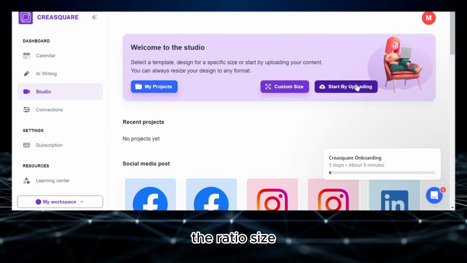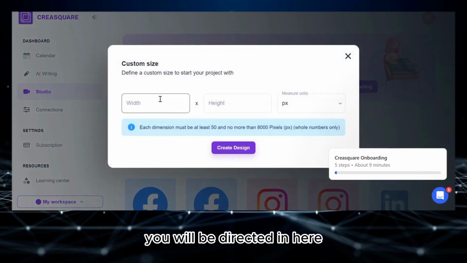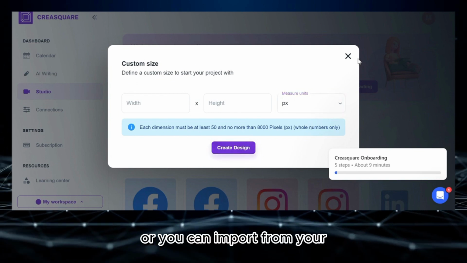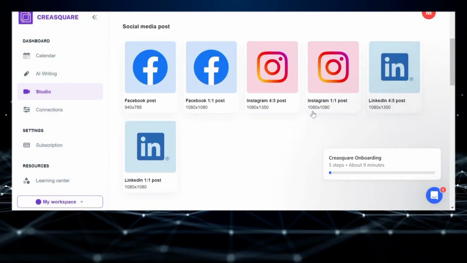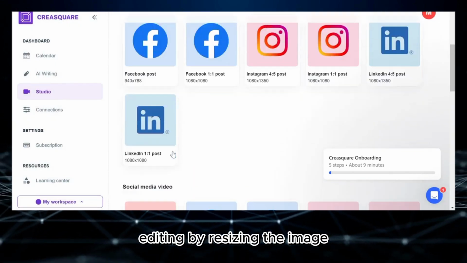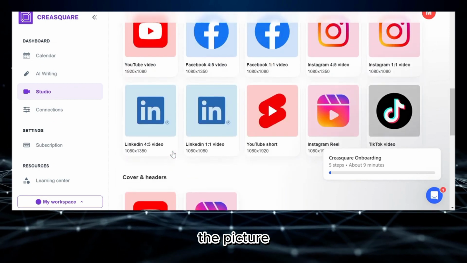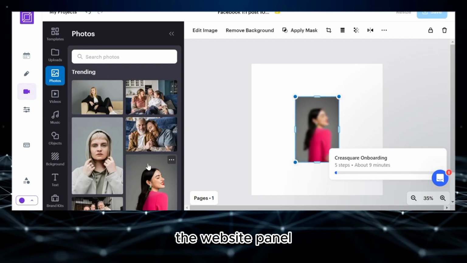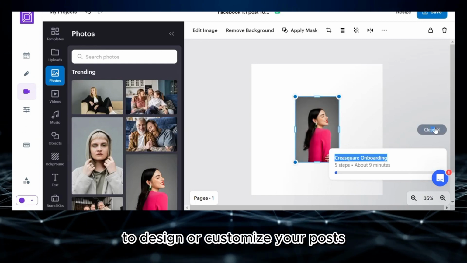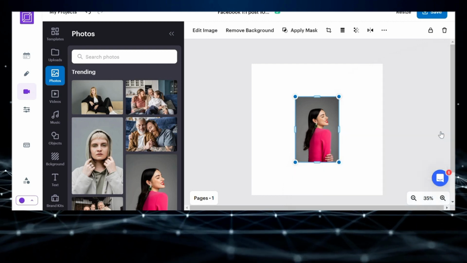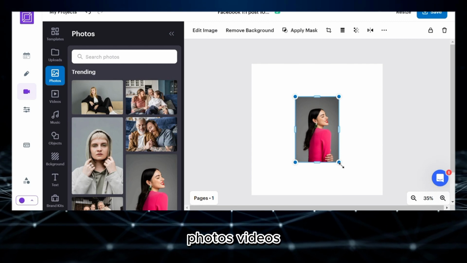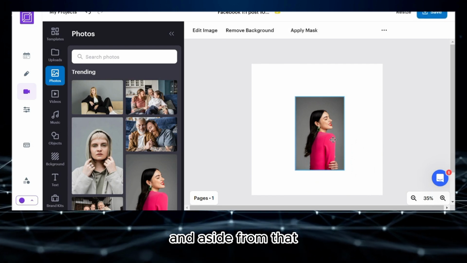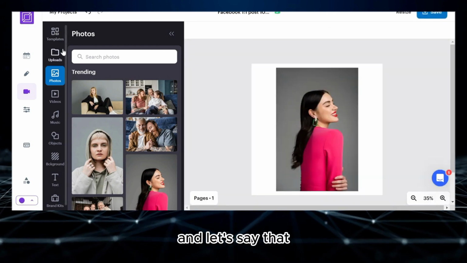And after selecting the ratio size, you will be directed in here, in which you can import photos that are offered for free on this platform, or you can import from your computer files. And after that, you can now start editing by resizing the image or cropping the picture. And aside from that, you can also see some of the editing tools on the side panel that you can use to design or customize your posts, including the templates, uploads, photos, videos, music, objects, and many more. And you can even add text under the text section.